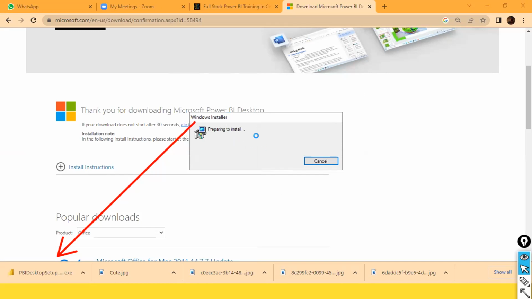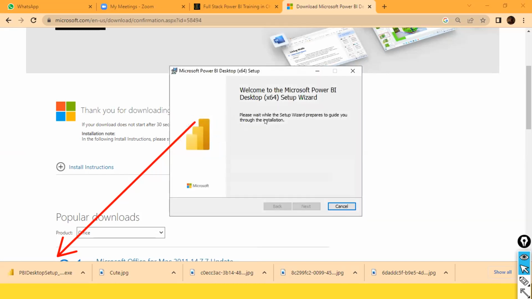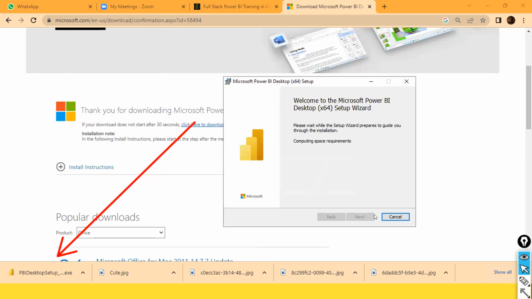Preparing to install. Okay, you will find something like this. After a while, it will take you to the next page. And here you will find the message, computing space requirements. It checks whether you have sufficient space available in your laptop to install the software. If you have sufficient space available, then the next button will get enabled. See, currently it is disabled.